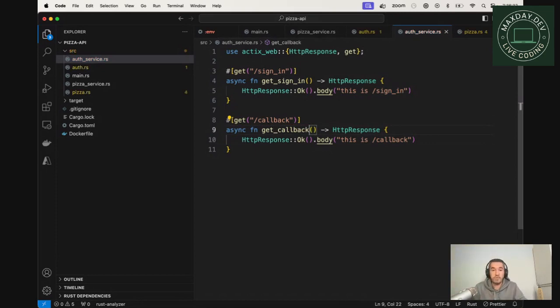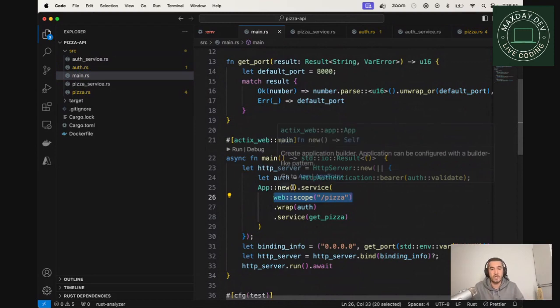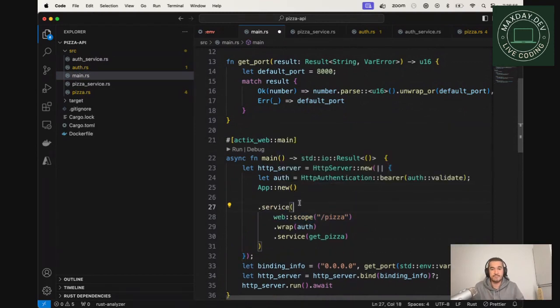So we added two new get routes, one to sign in, so to redirect to GitHub, and we are going to see that tomorrow, and one for the callback. So once you're authenticated through the GitHub API, you will then be redirected to the callback. Next step would be to add that into our main. So we already have a scope /pizza to retrieve a pizza. So we are going to add a new service.